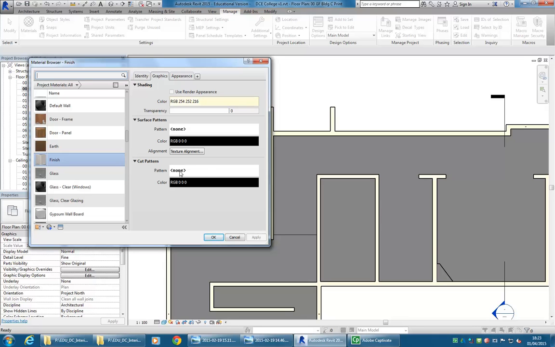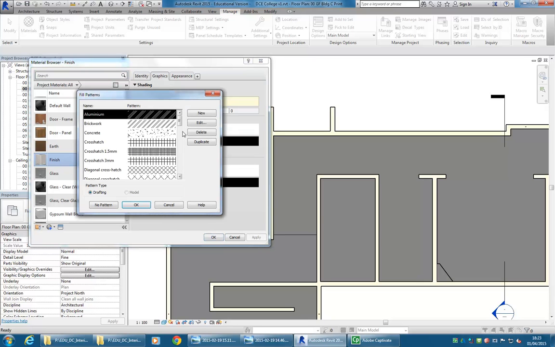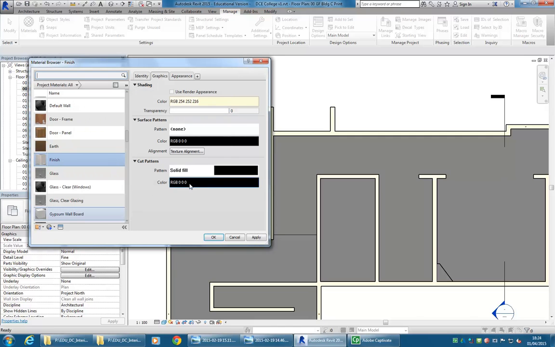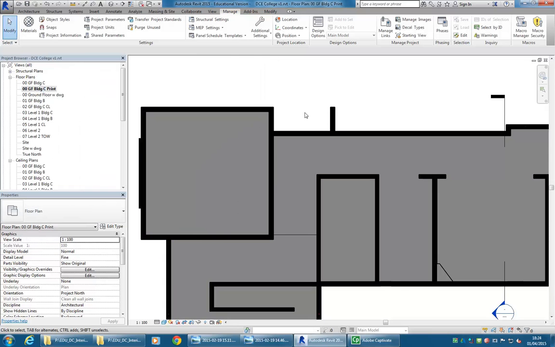So every material has a surface and a cut pattern. The surface pattern is what shows on the outside, and the cut pattern is what shows when it's being cut in a plan or a section. And so you can set the cut pattern to solid fill, and set that colour to black. So that way, no matter what, when it's cut, it's going to show black, and it'll override the shading colour.